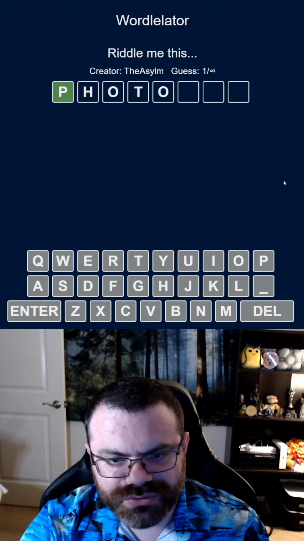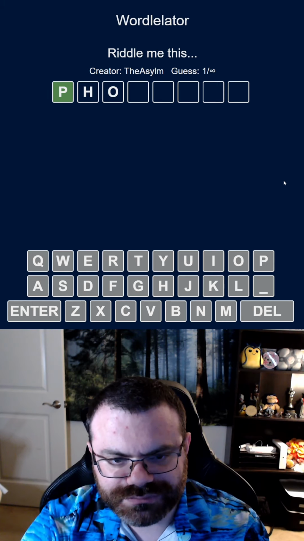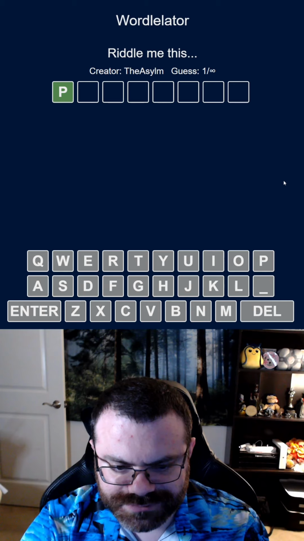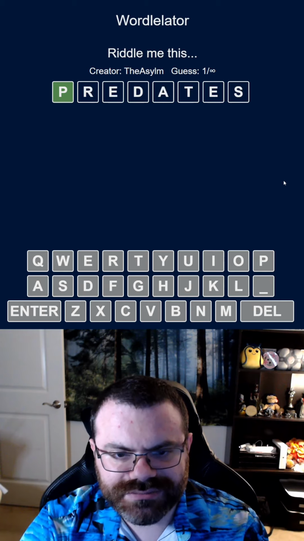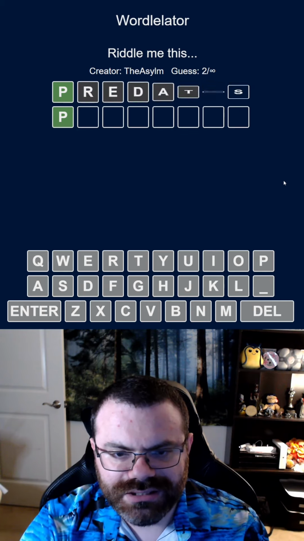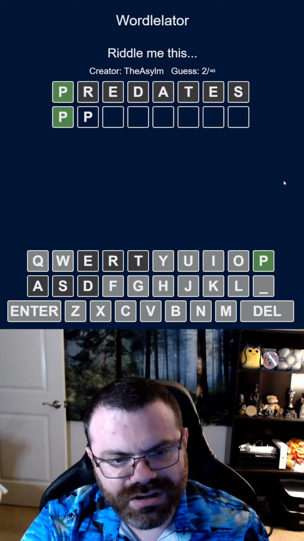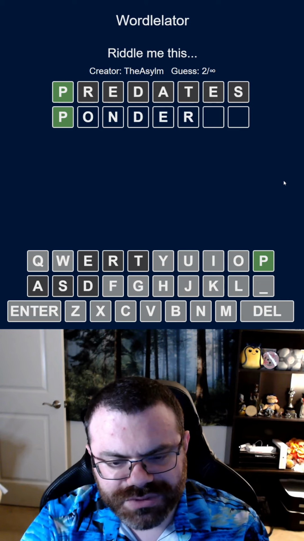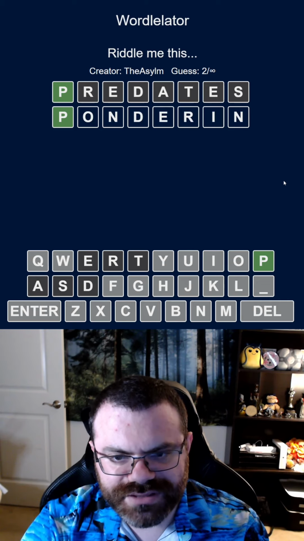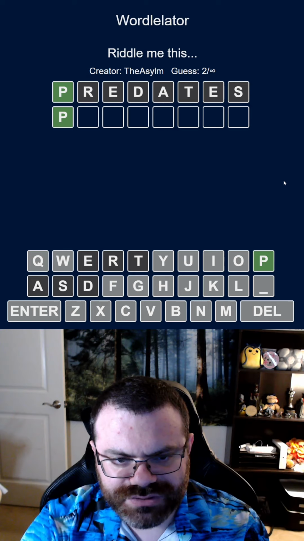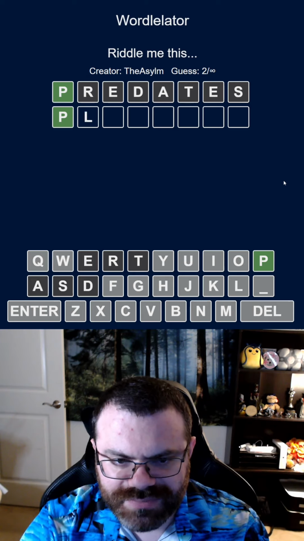Maybe photo. How would I finish that though? There must be something I can do. Dates. That's not bad. Let's try that. All right, we have all grays from that. Maybe something like ponder, because we're riddling. But what would it end with? I can't do pondering. That's too long. I do struggle with these long words. Maybe PL.